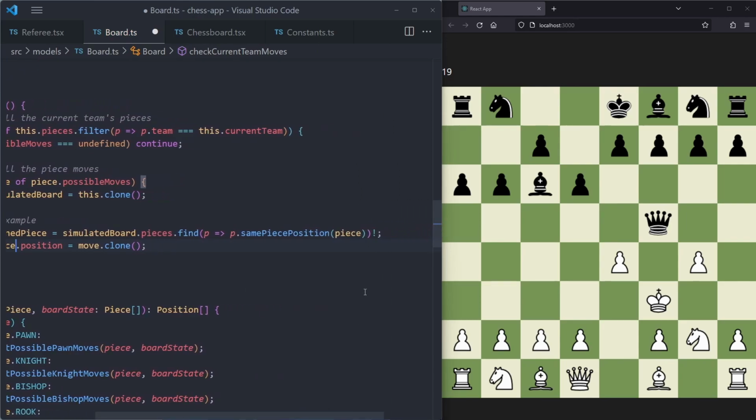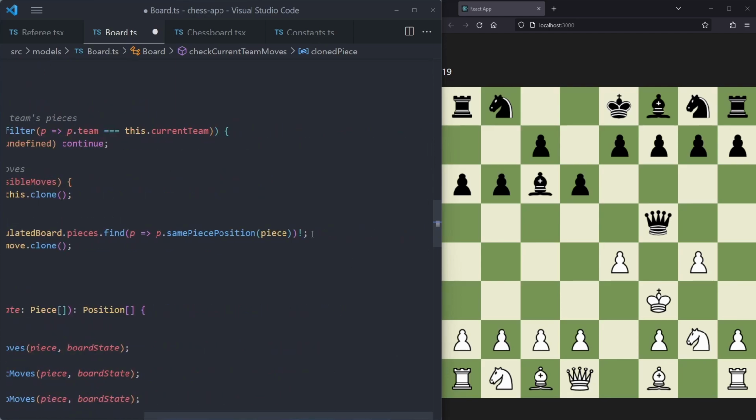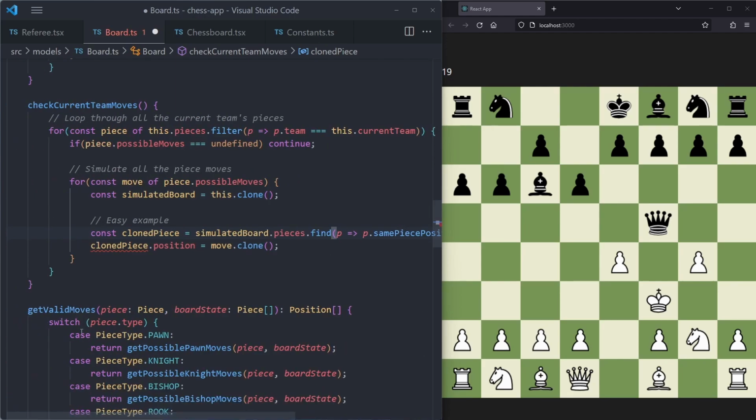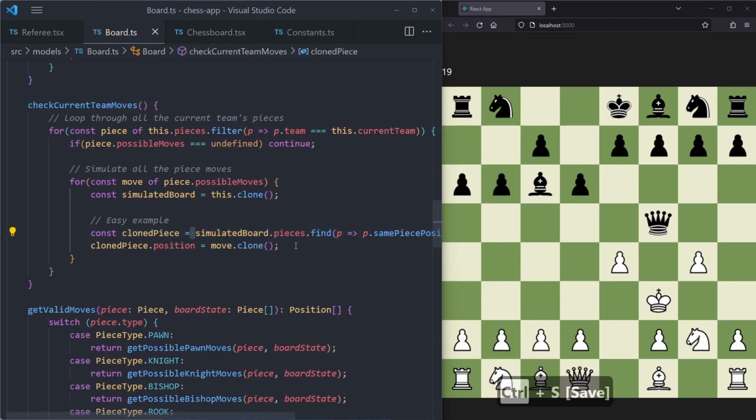and by the way, we fix this error by adding a bang or an exclamation mark at the end of the statement, in order to tell TypeScript that we know for sure that this clone piece does exist. As you can see now, the type is also piece. And if we remove this exclamation mark right here, the type will be piece or undefined. Well, we add it back in, save it up, and we update its position.